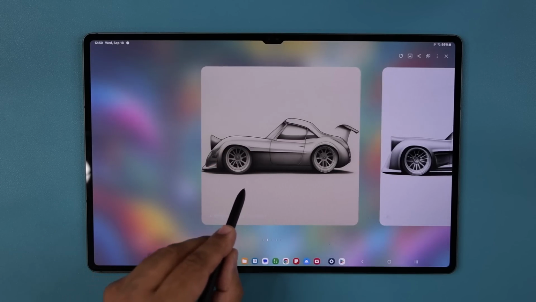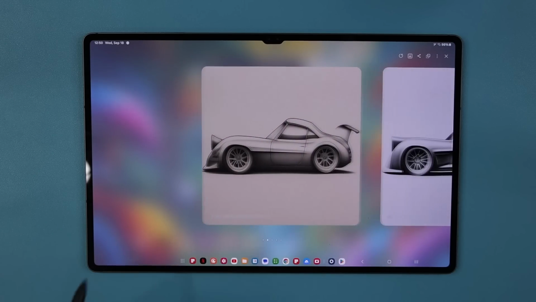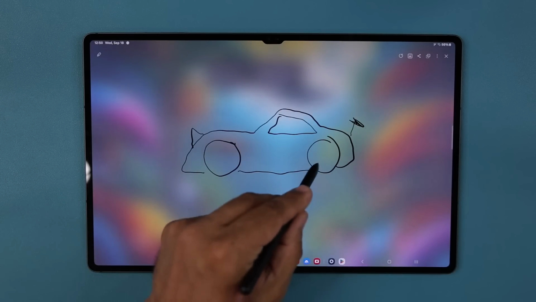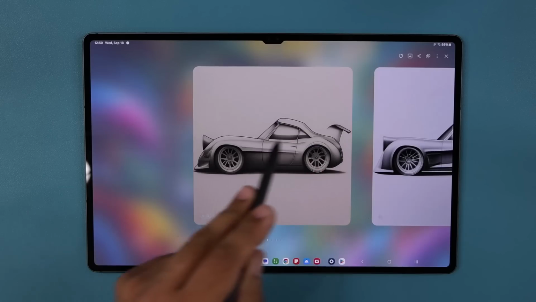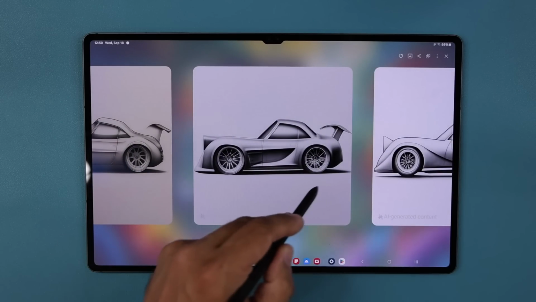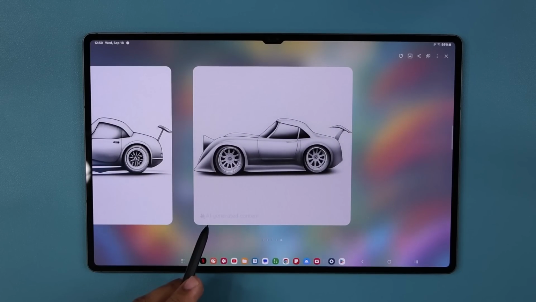Now, if I swipe over, you can see the original image, and you can see the result is based on the silhouette of the image that I made, okay? It added the spoiler, added the lights. This is absolutely fantastic, guys. Look at this. Beautiful, beautiful. At the bottom, it is going to say AI generated content.